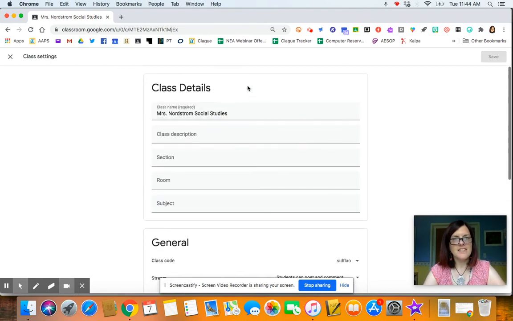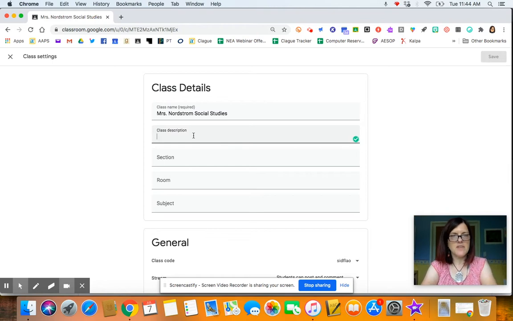So first, class details. I've already put my class name in there. Now I can add a description. This happens to be 7th grade World Geography. I'm going to skip down here to room. This is assuming I'm back in the classroom. Maybe for home, we would just say online.